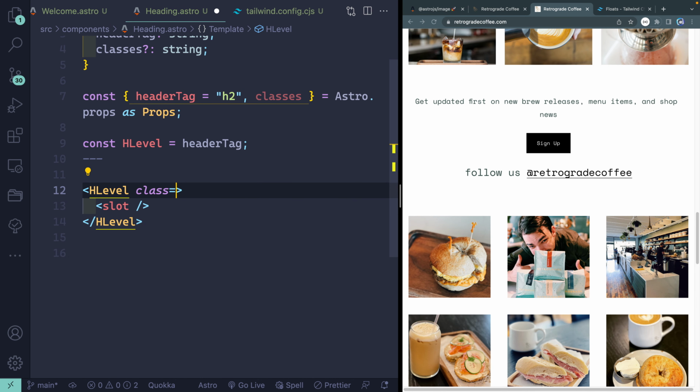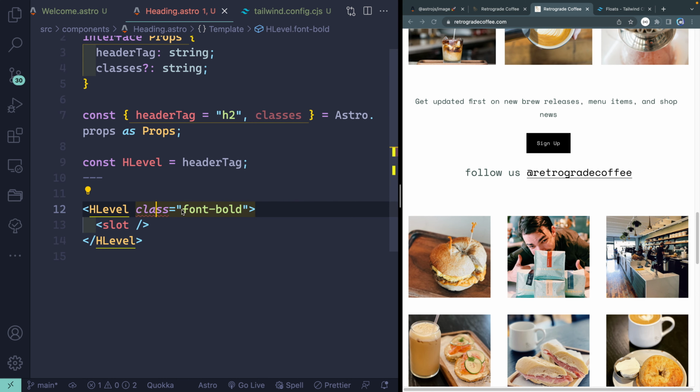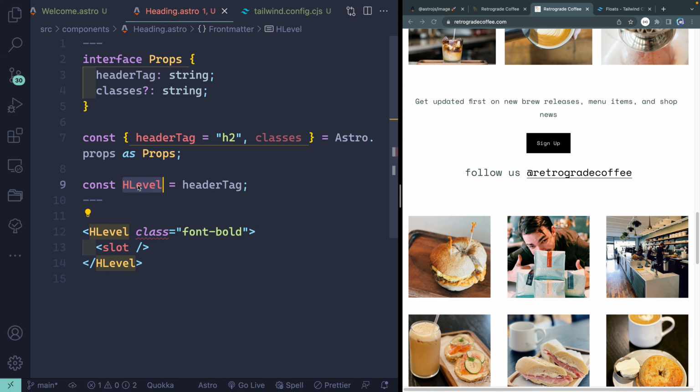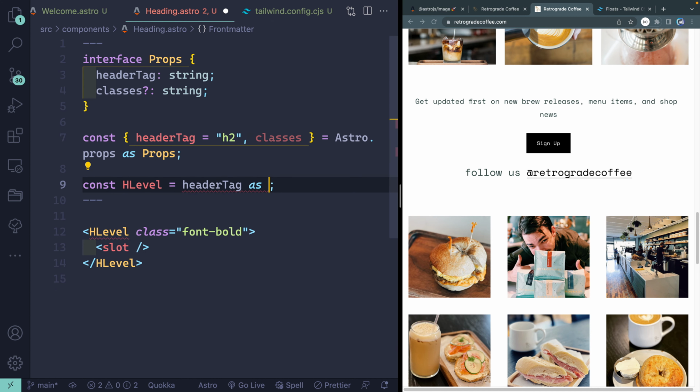Then what this lets me do is come in here to classes and basically set this up dynamically depending on what I want this to be. So like font bold, for instance, might be one. Class is not exit. Oh, it's because I need to actually type this in some way. So this needs to be, isn't there like a tag or something like that? Tag name map, maybe? No. HTML.